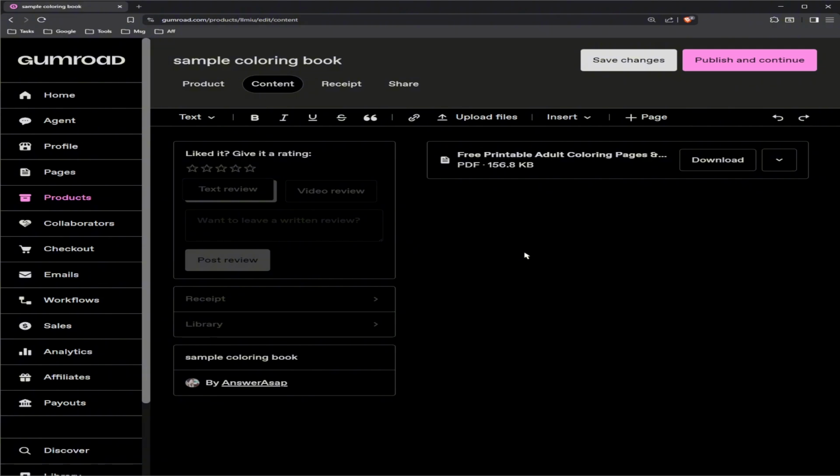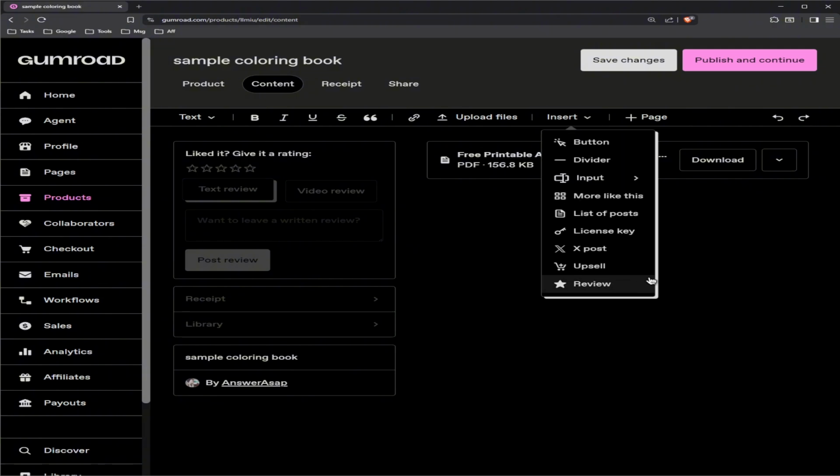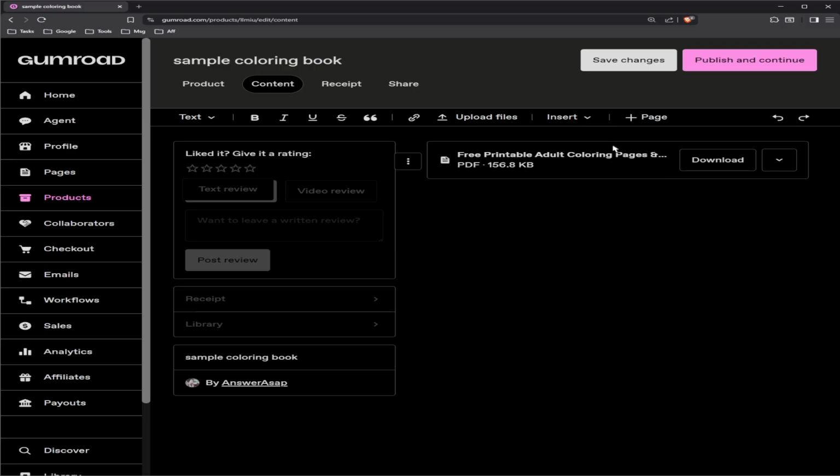This will be the product page. You can add in an upsell, review, or license key if you want to as well. And then once that's done, all you got to do is just click on publish and continue. But before you can publish and continue, make sure that you have an active payouts account.